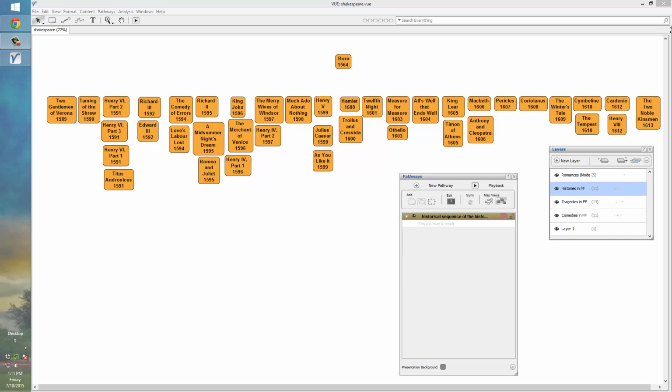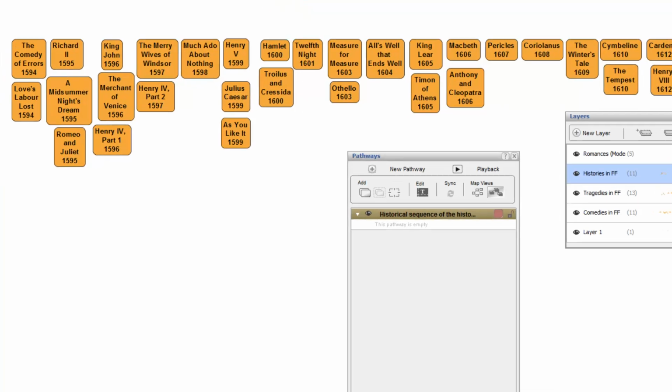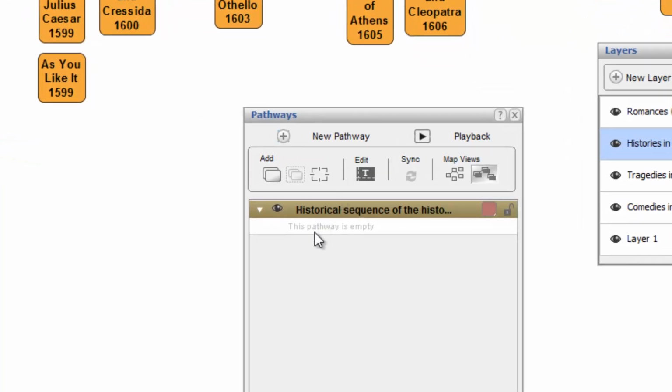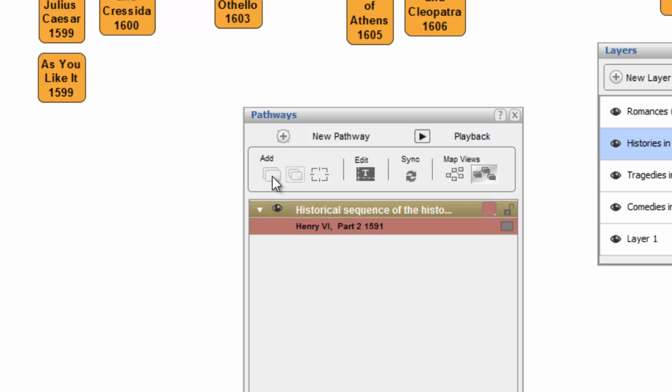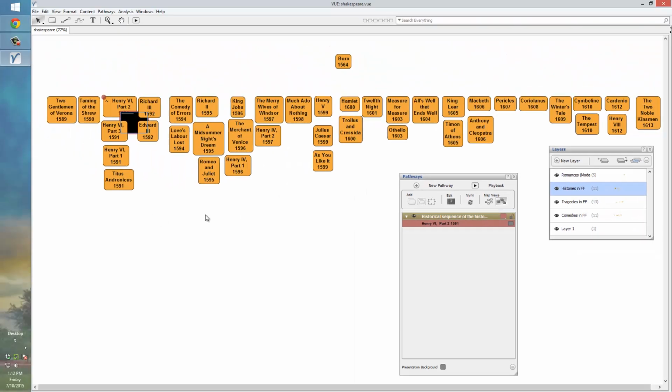We'll start with a concept map that doesn't have any pathways built into it yet. To begin your pathway, you start with the node that you want to become the first slide in your pathway. You highlight it. And then here in this little window, you click Add. And Henry VI Part 2 has been added. Then we want Henry VI Part 3 to be added next. We select it, and then we click Add. And just one more, Henry VI Part 1, highlighted, click Add. We now have three slides in our presentation.